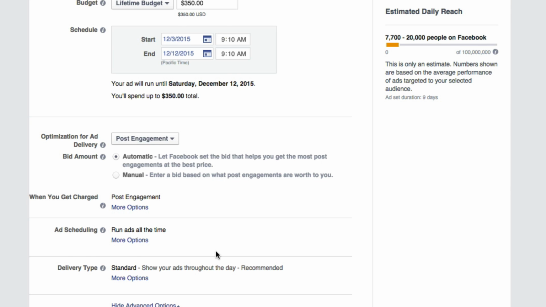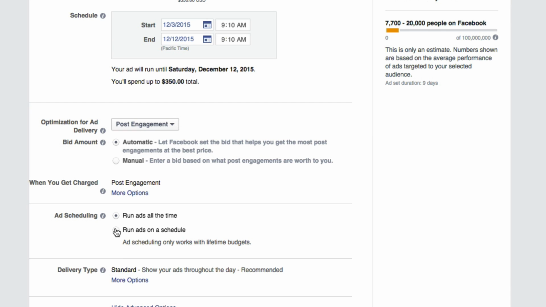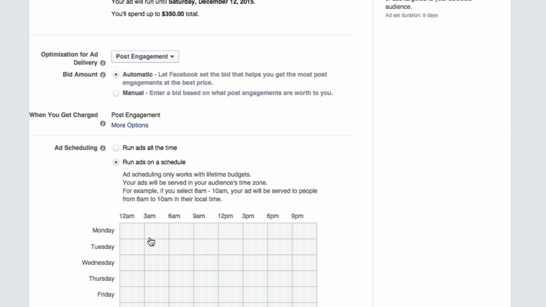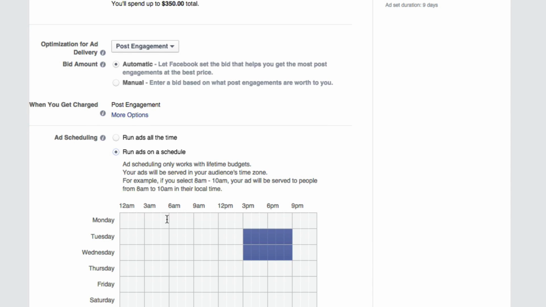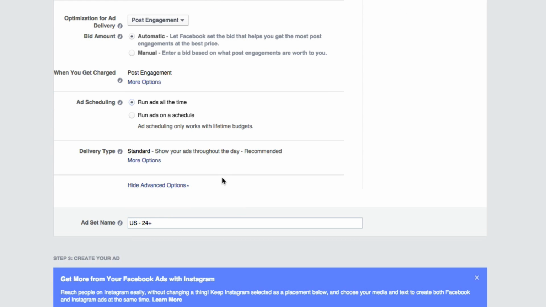And then ad scheduling, you can say run ads all the time, or you can run ads on a schedule. So you can run ads only during the workday. You can run ads after people get off work by selecting little bricks here. It'll allow you to say on Tuesdays and Wednesdays, I'm running an ad from 3 to say 6, 7, or 8 or 9 p.m. So you can choose the schedule you want your ads to run on or run those ads all the time. I found it to be more beneficial if I just run the ads all the time.